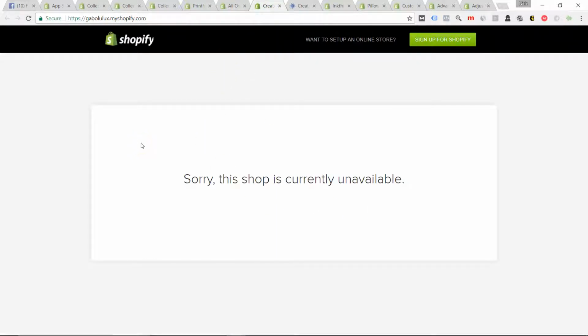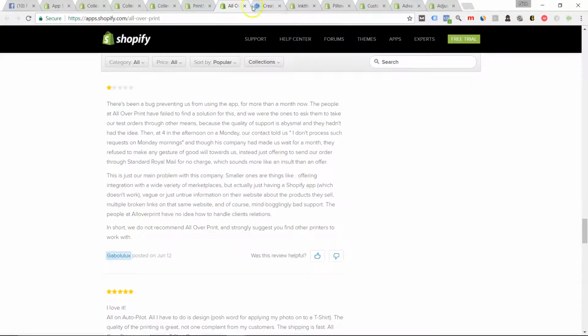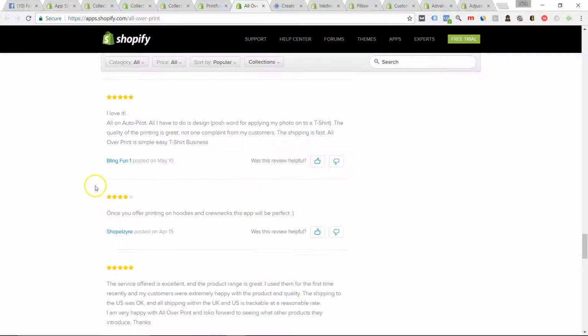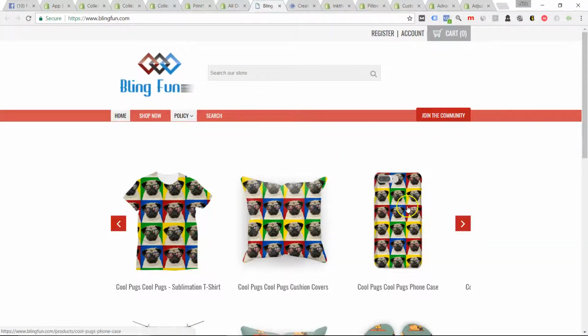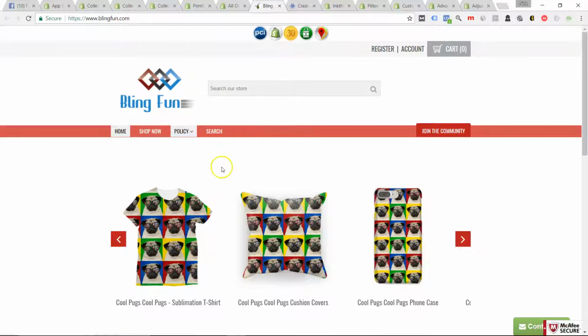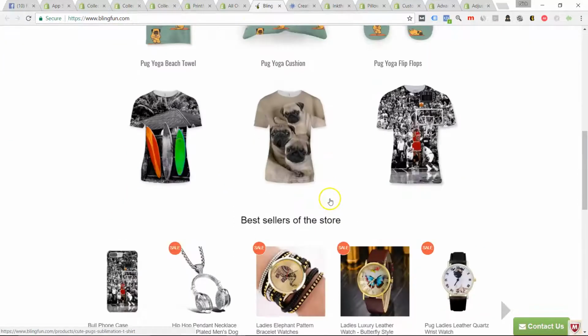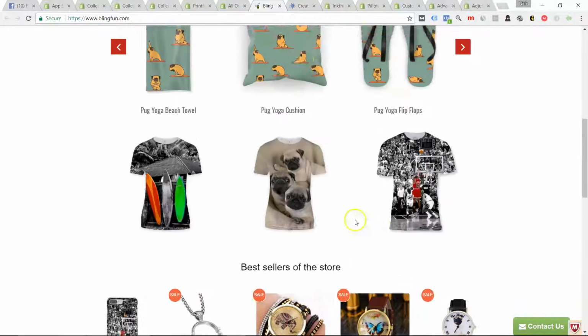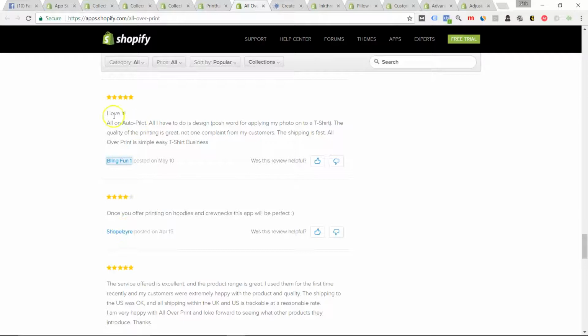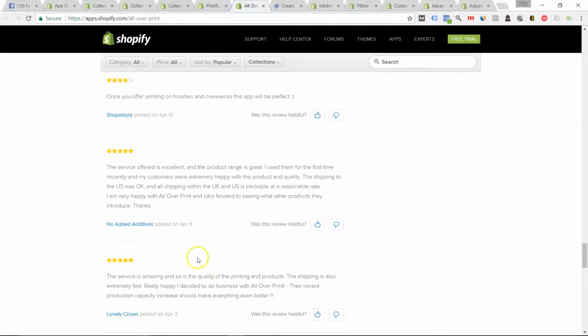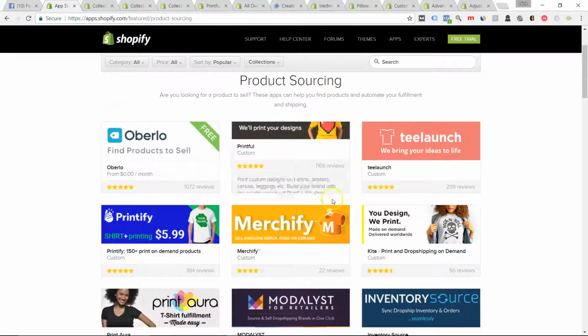Shop currently unavailable. Guess what? That dude means nothing to me with a review because he's not successful, right? But a 5-star review here, let's see what they look like. They have a store. They're using All Over Print, right? So their review means a lot more to me than somebody else's. So you want to look for that kind of stuff. You want to look at the reviews. You want to make sure that people are leaving legit reviews, that they have real stores, and that stuff will help you when you're looking at a lot of these different apps.